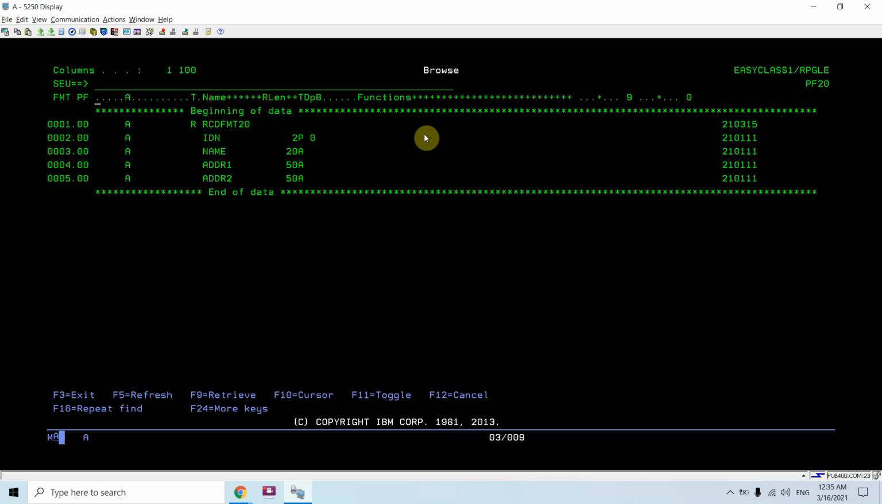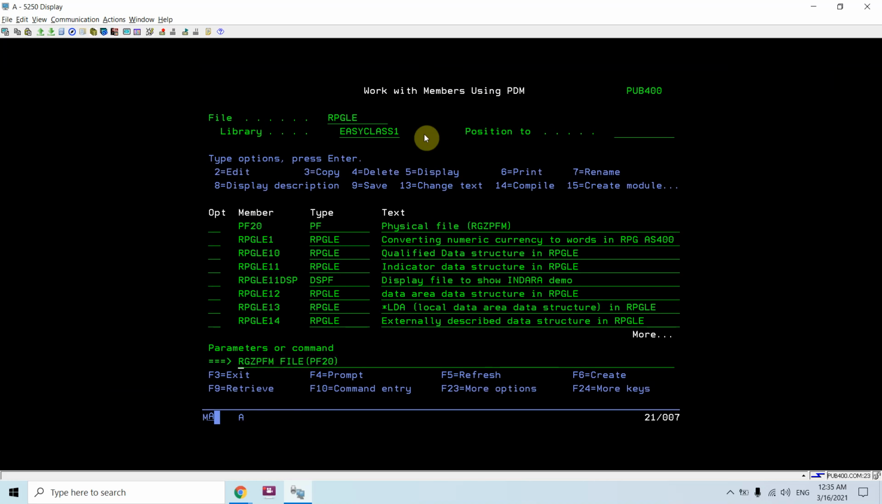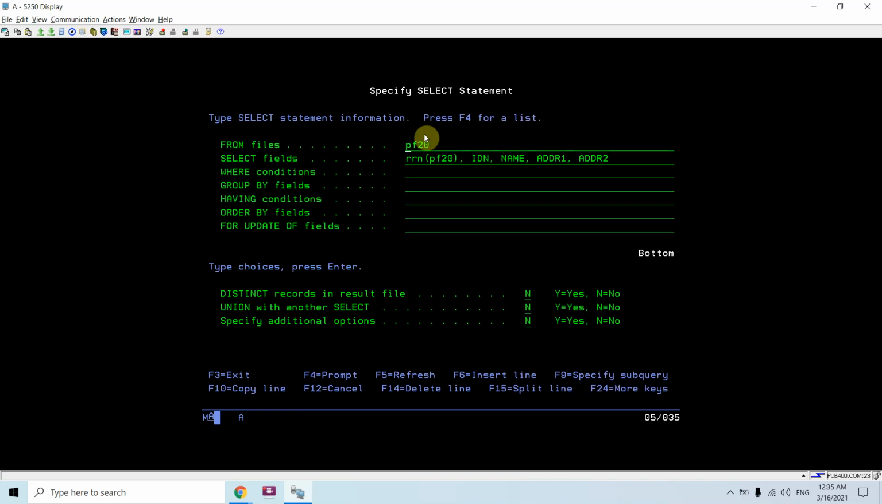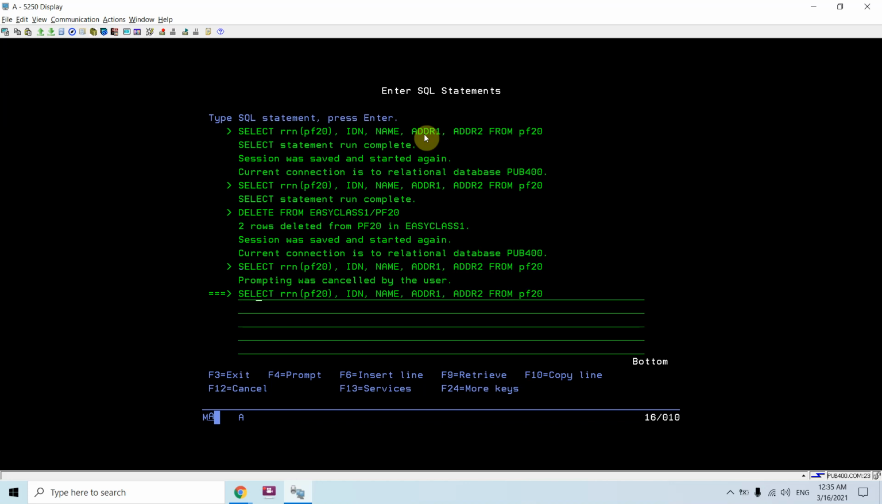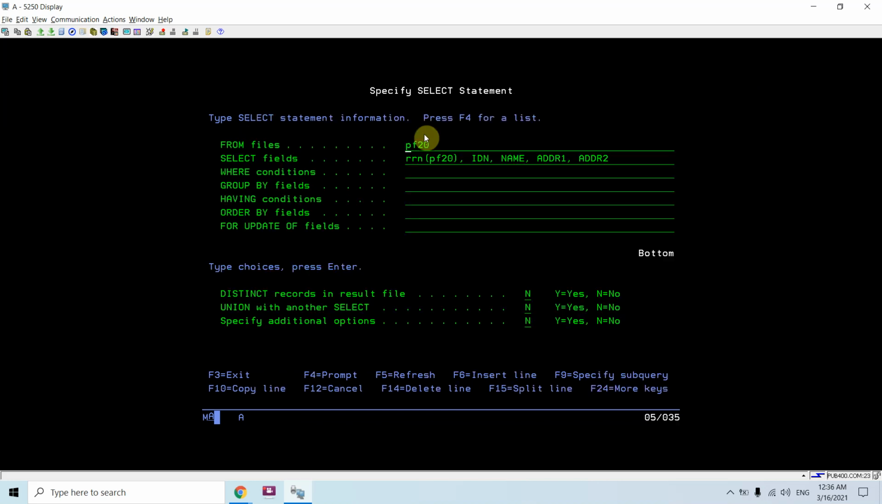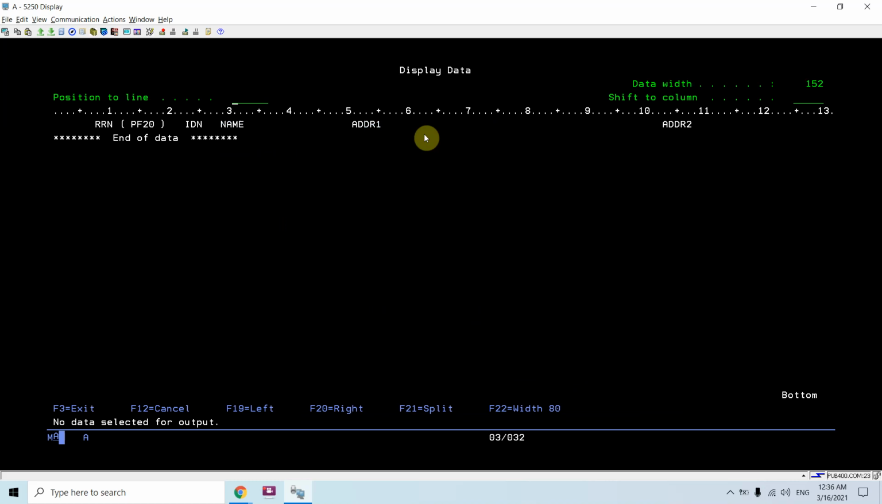Here you can see this is a physical file having 4 fields. If I do STRSQL on this one and use select star from this file, currently there are no records. Now I'll select all the file fields separately and the RRN of that file, RRN of pf20. I can see still no records.